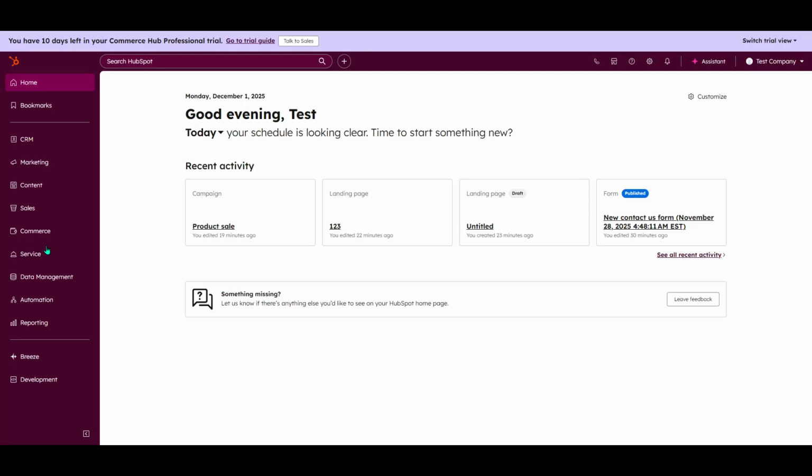In today's video, I'm going to teach you how to find your HubSpot tracking code. If you want HubSpot to measure traffic, user behavior, and conversions on your website, you'll need to add its tracking code. Let's walk through it together, step by step, in a clear and simple way.